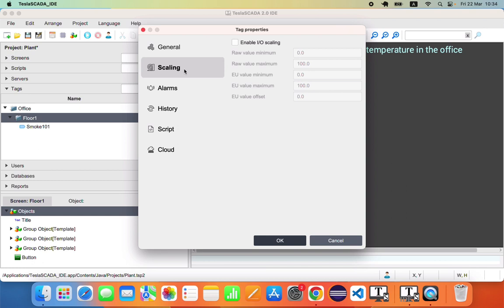The scaling tab is necessary if the controller transmits the value of some parameter in one range and you need to display it in another range. Suppose our controller transmits a temperature value in the range from 1 to 1000, and we need to bring it to the range from 1 to 50. Then in the raw value minimum and maximum fields, we set 0 and 1000. And in the engineering value minimum and maximum fields, set 0 and 50.